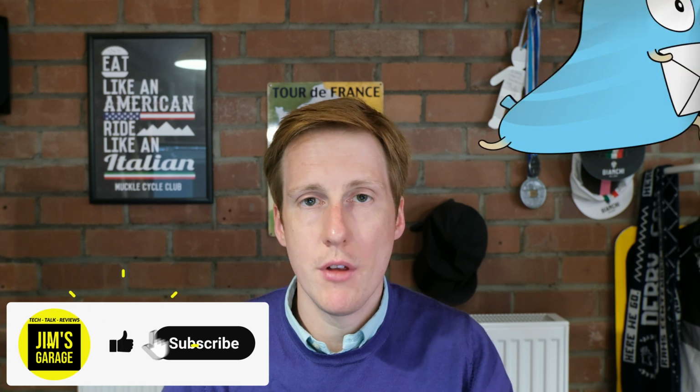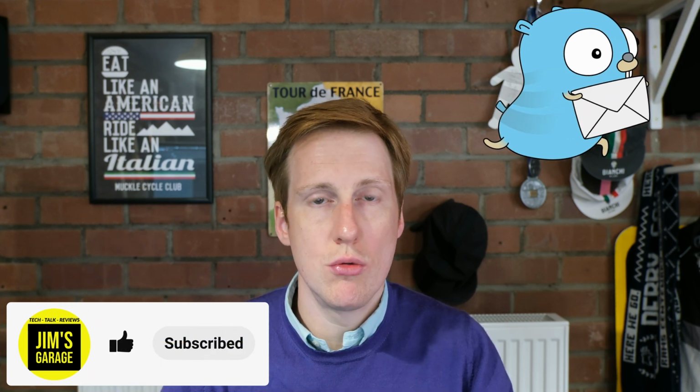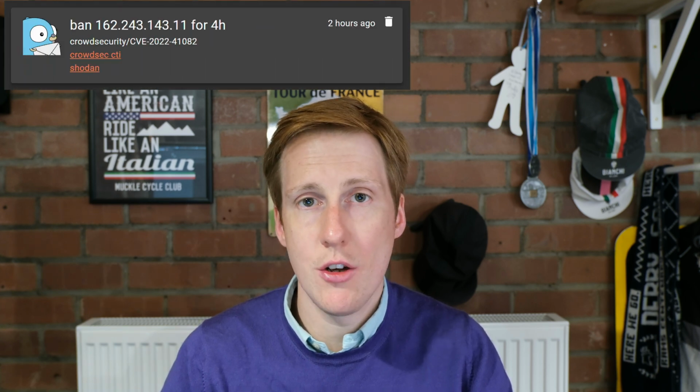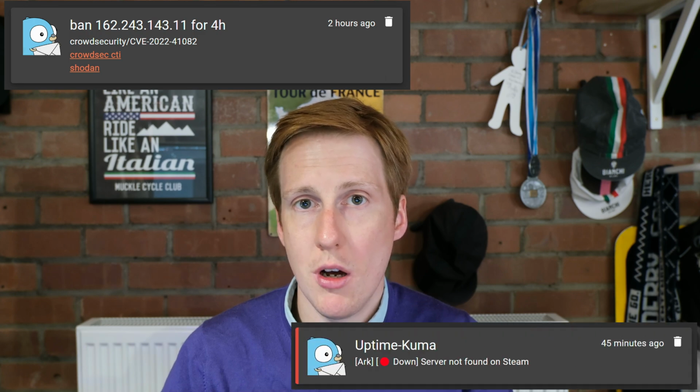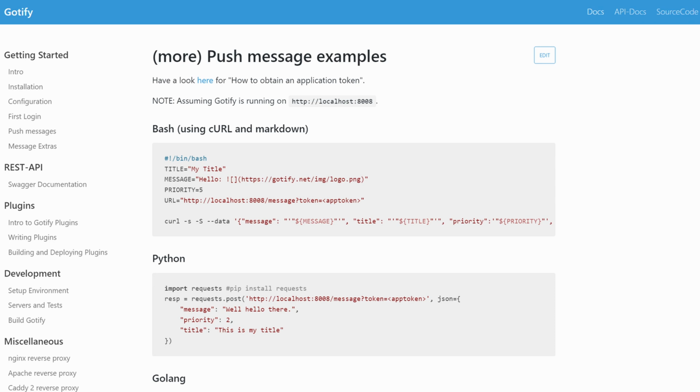Today we're looking at an awesome application called Gotify, and this can act as our central notification server that we can plug in pretty much anything. It could be rClone backups, it could be scripts that you're running on your server, it could be CrowdSec alerts, it could even be things like Uptime-Kuma availability statistics or changes. And that's just scratching the surface.